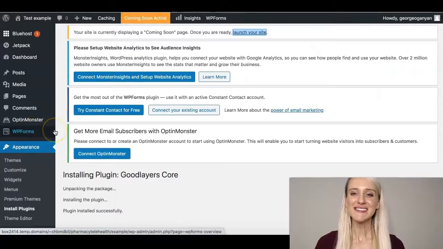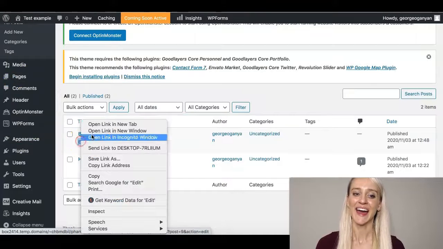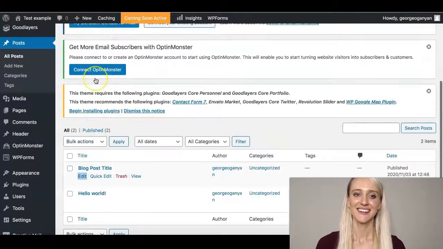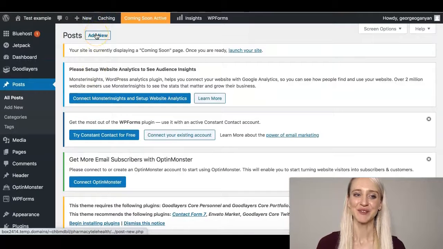You can always add on more blog posts by going to Posts here. So this is the one that we created. If we wanted to edit, you can click Edit. It'll take you to the backend to edit it. As well as if you want to add more, you can click Add New.